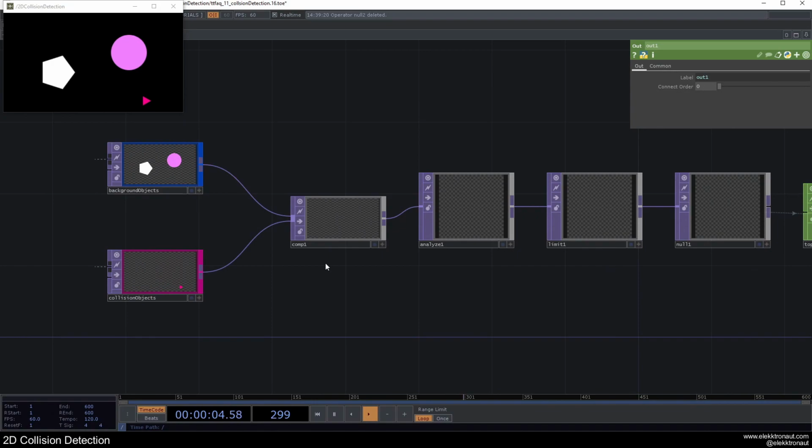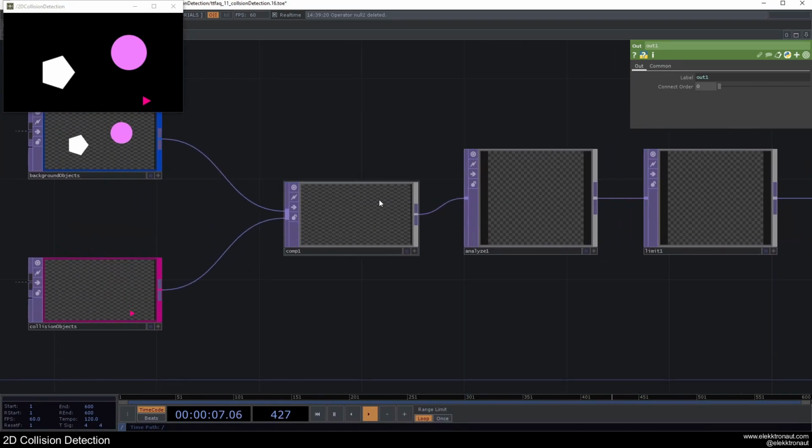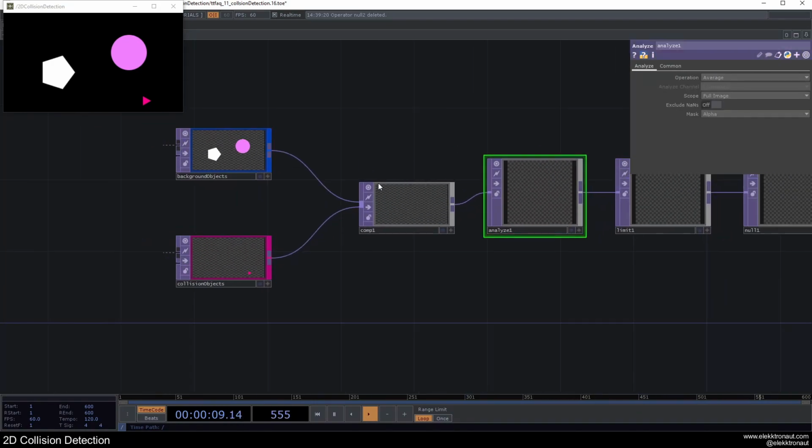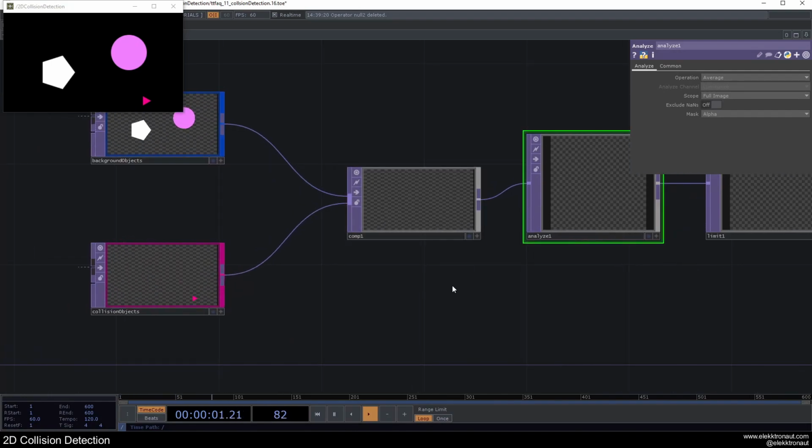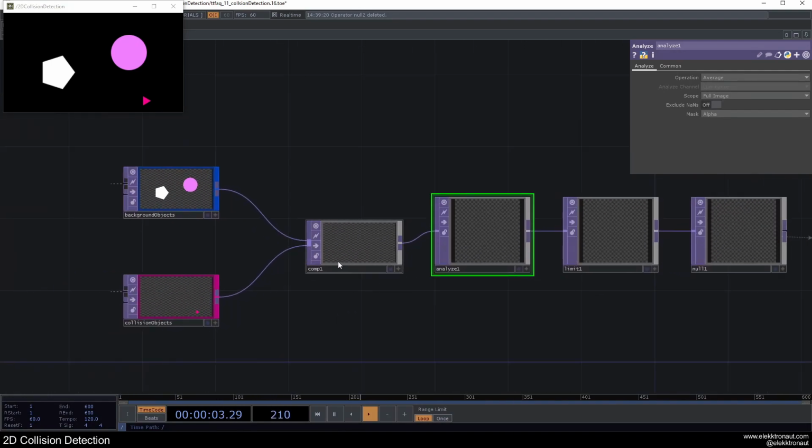If we analyze this now, of course, it just takes an average of all the pixels here. They're all 0, so the average is going to be 0. And now when we're colliding, when we're multiplying here, it changes from 0 to any other value, really. So it's not going to be 0 anymore.